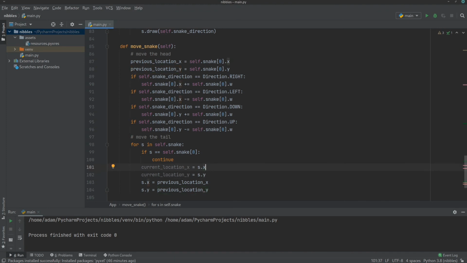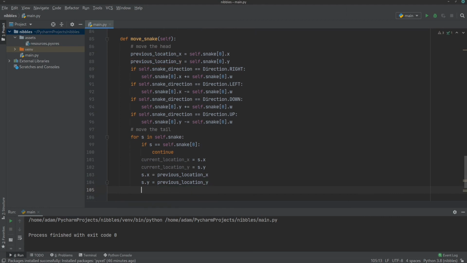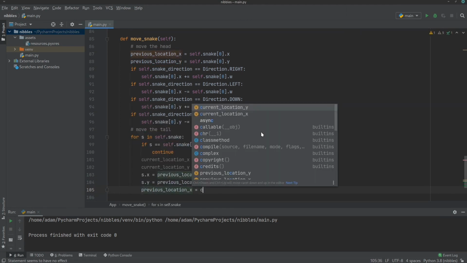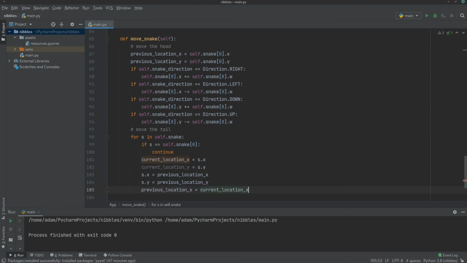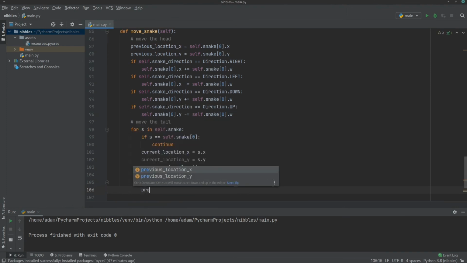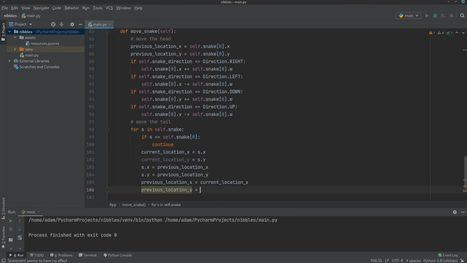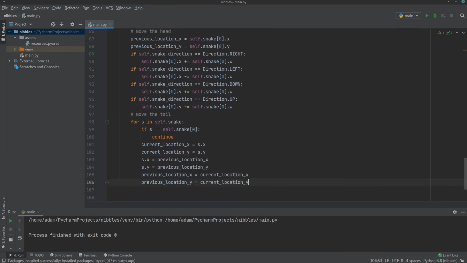So we're storing the x and y of that snake section, and then we're moving the snake section to the previous location, which on the first run will be where the head was. And then we want to update the previous location. So previous location x equals current location x. That's why we stored it up there. Previous location y equals current location y. Alrighty, so that'll move the head and the tail.